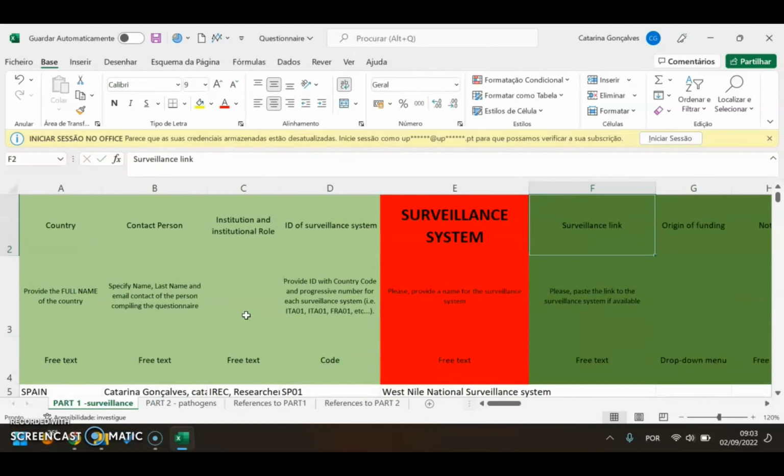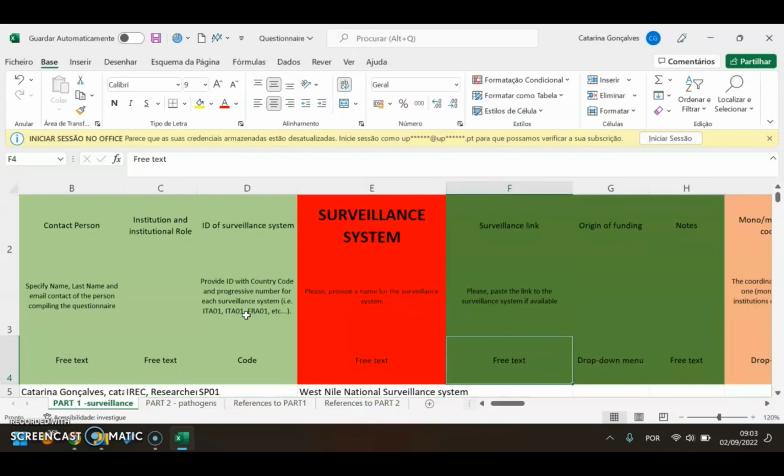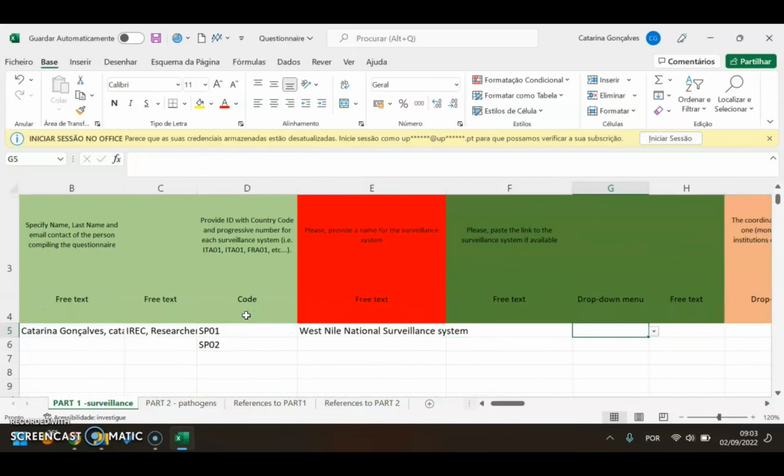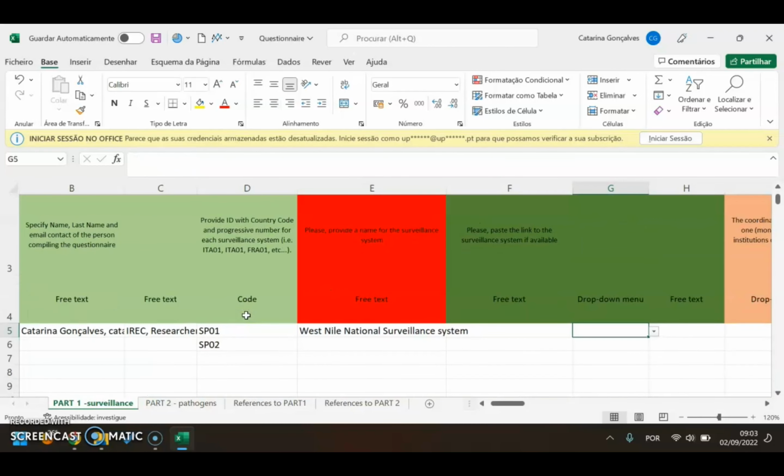And then we go to the next block, which is on general information. If there is a link to the surveillance, it would be pasted here. And the origin of funding. Here we have a drop-down menu, where you just need to click on this arrow, and we have different options: European Union funding, national funding, or private funding. If it's none of these, or if it fits different categories, then we would choose other and specify in the notes what we mean, like national and European funding.